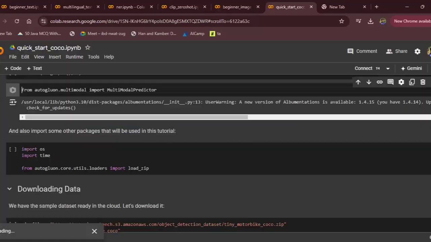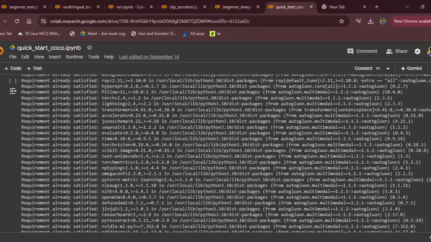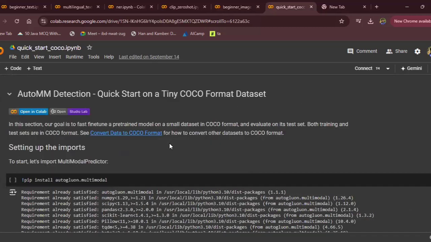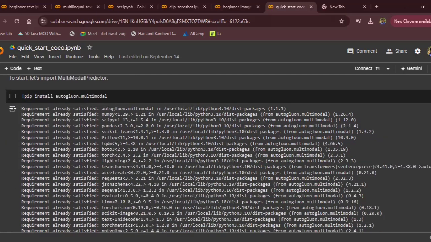So we have one more Colab with us for this video. This is going to be the last one. So what we're going to do here is, our goal is to fast fine-tune a pre-trained model on a small dataset in COCO format, and evaluate it on its test set. Both training and test set are in COCO format as well. So first of all, we'll convert data to COCO format, for how to convert other datasets to COCO format basically.